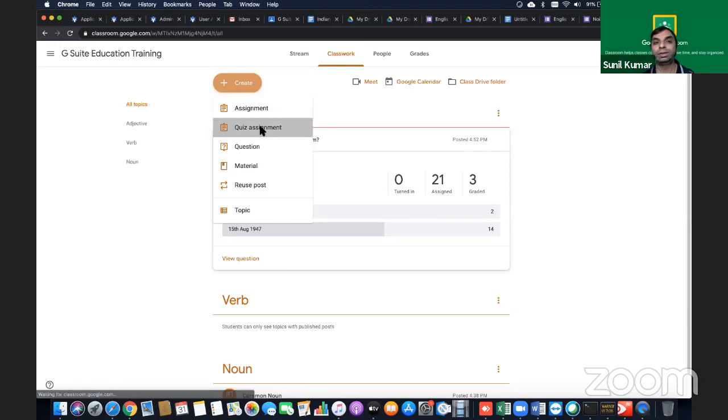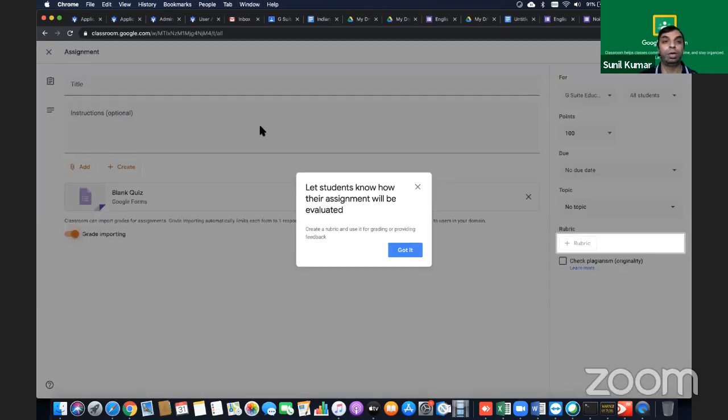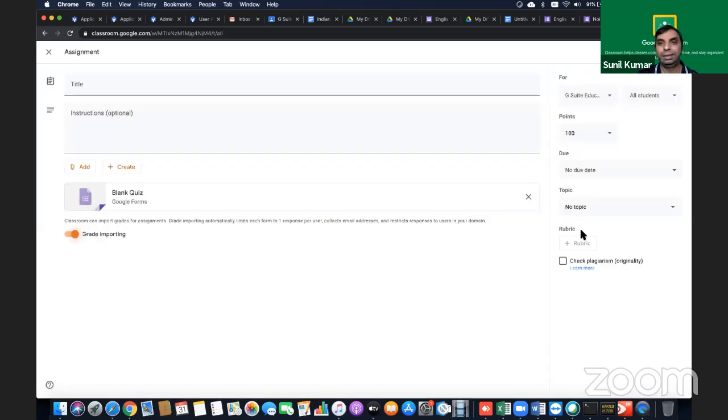Now when we go to quiz assignment, it will automatically create a form called blank quiz. Usually by default the grade importing option is enabled. In case it is not enabled, it is important that you enable it. So yeah, we'll see MCQ questions. Right, again the similar structure out here. Whether you want to assign it or schedule it, this one will be assigned.